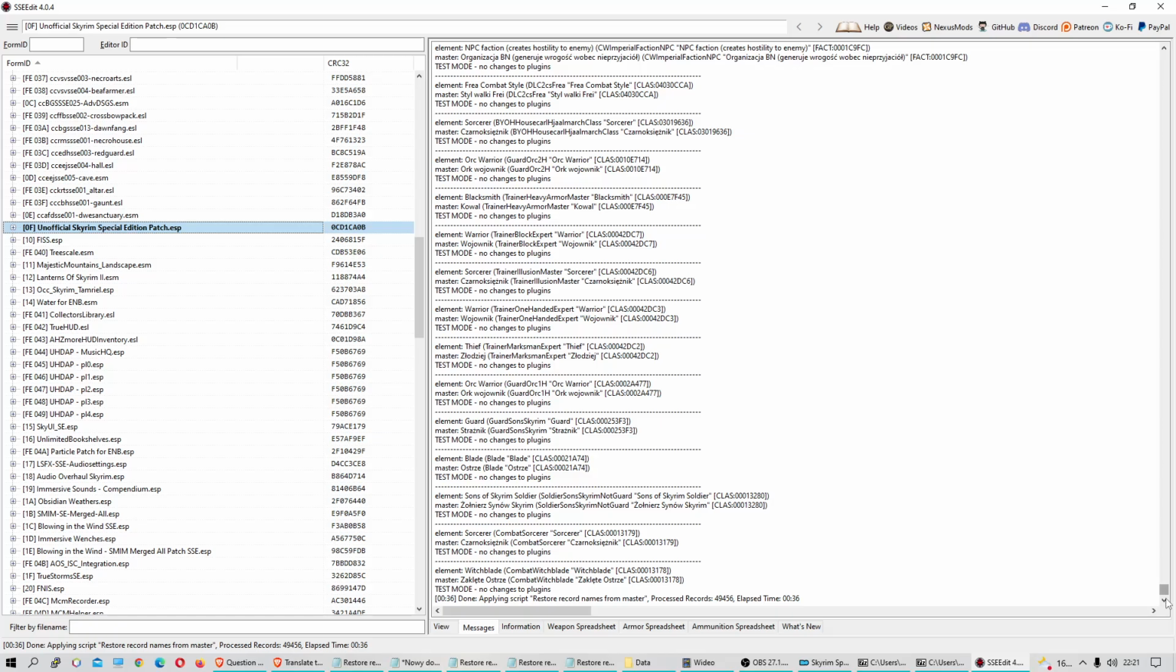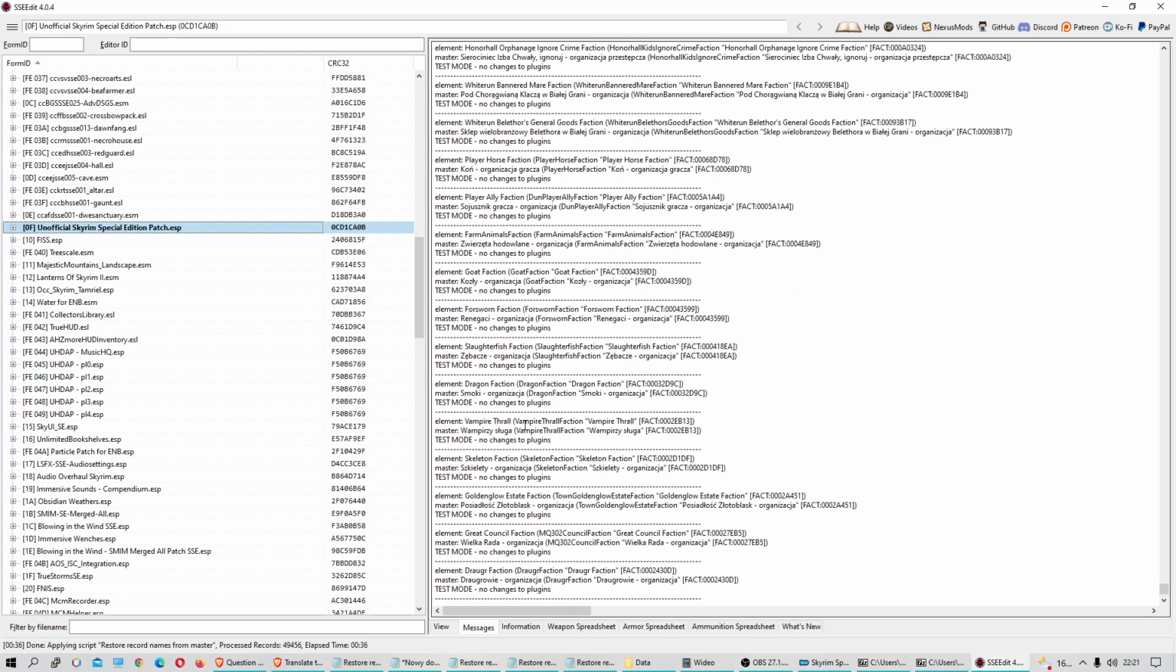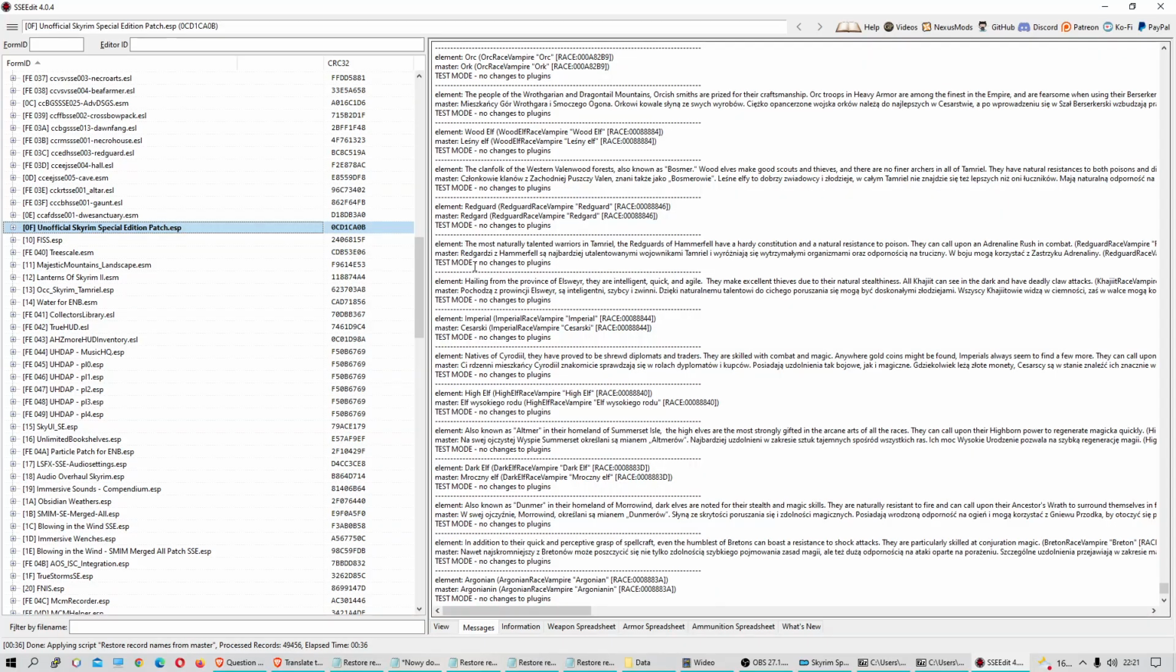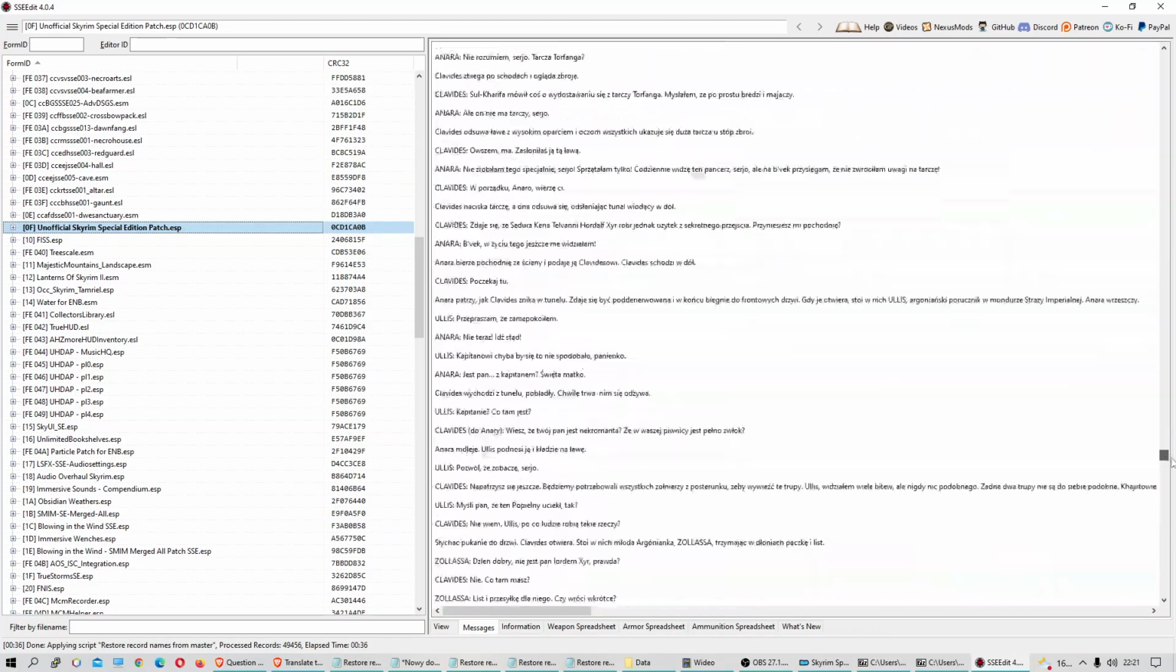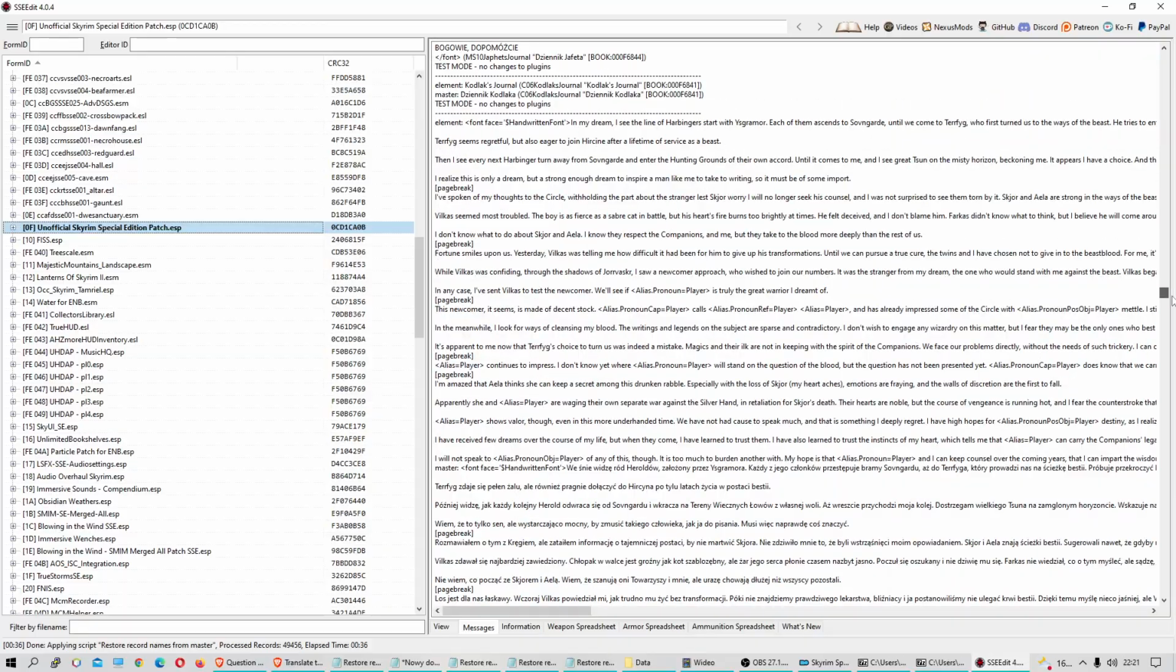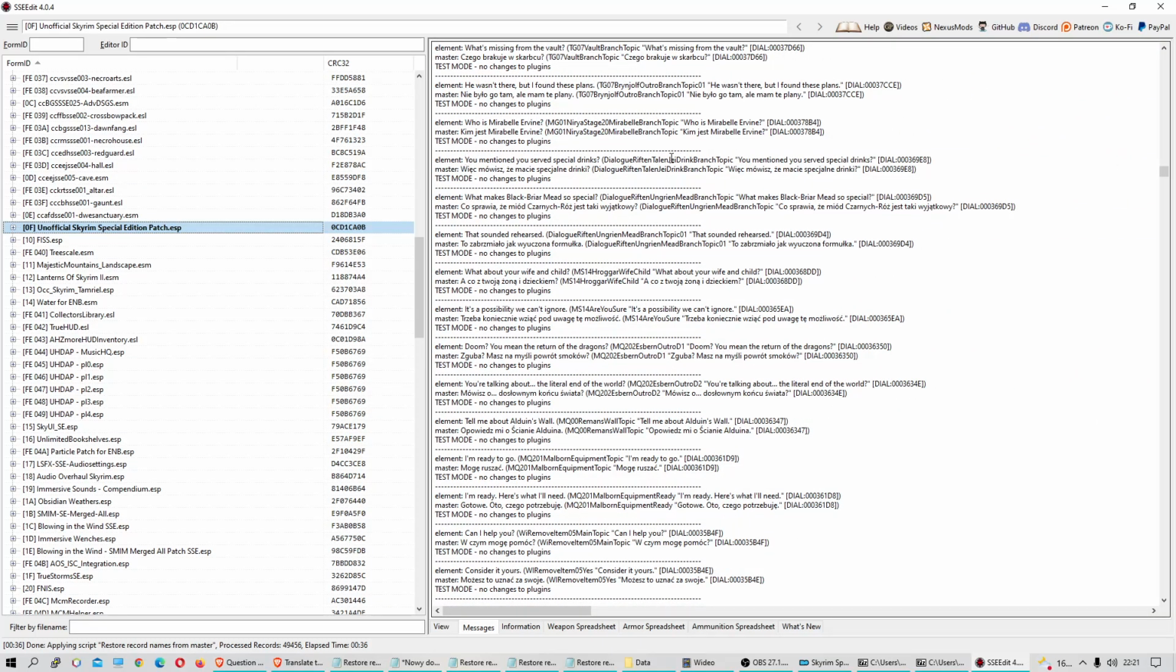As you can see, the script ended parsing the files, and you can see so many broken records added by this unofficial patch. In every message you also have the record ID, so you can paste it here and find the element in your master and in your mod.